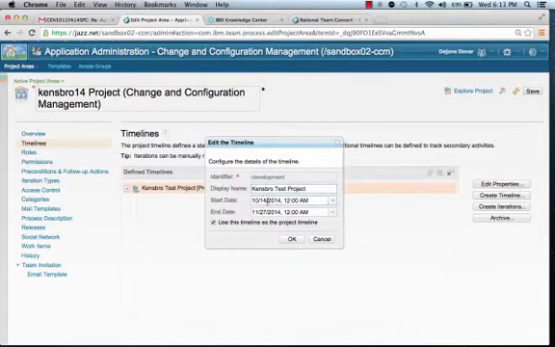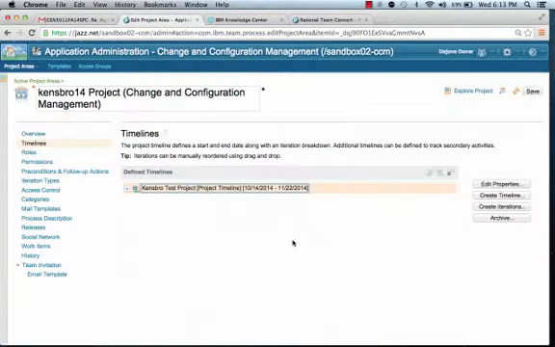So we're just going to change the end date for the project. We're going to move it up to, say, a week or 5 days in advance. All right, so we've created a project that is going to last from the 14th of October through to the 22nd of November. And we're going to save that.